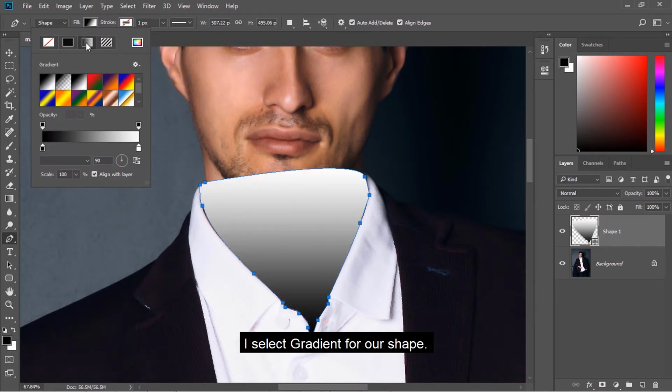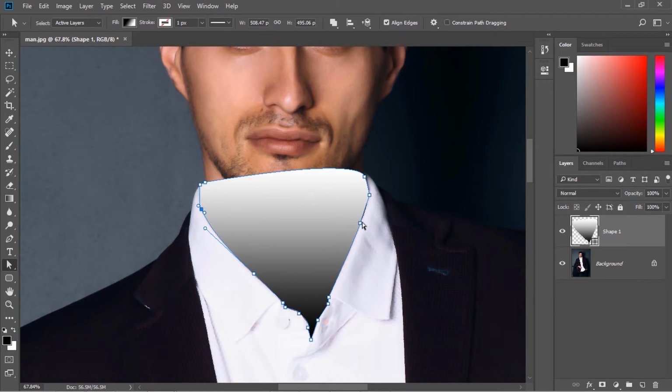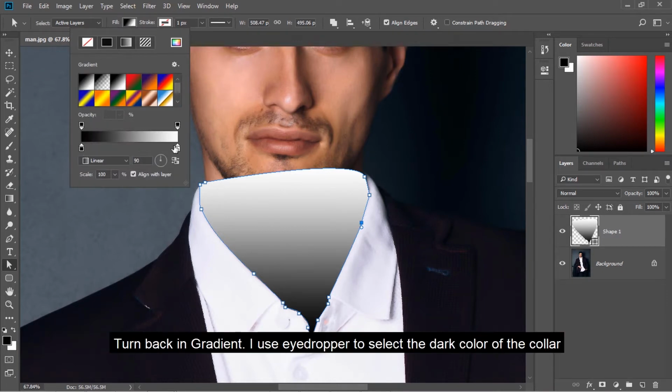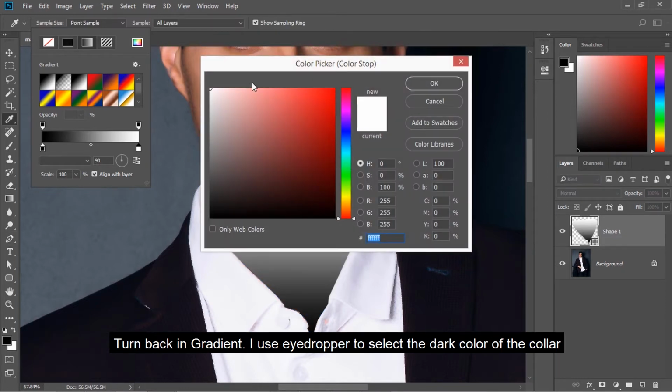I select gradient for our shape. You can hold Ctrl or Command and move your mouse to change the point of this shape in its right position. Turn back in gradient. I use eyedropper to select the dark color of the collar.